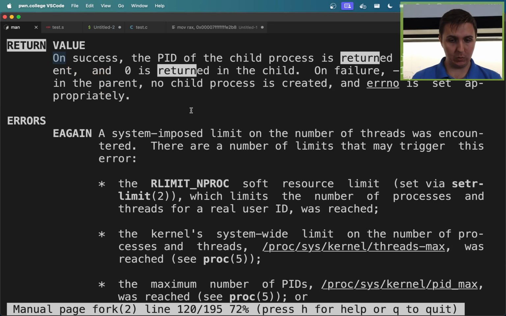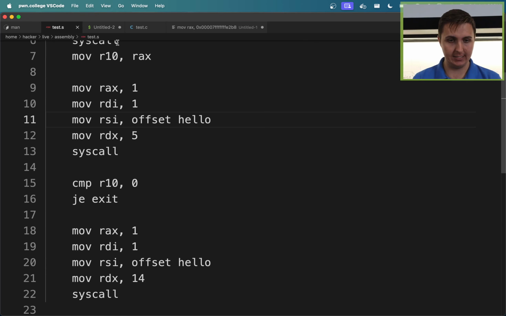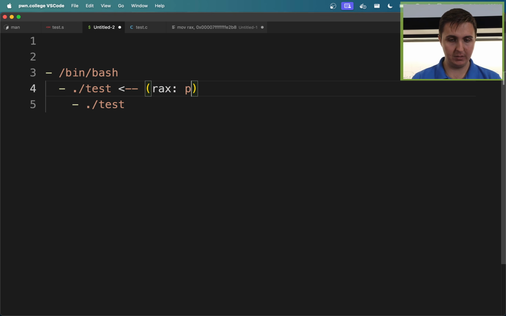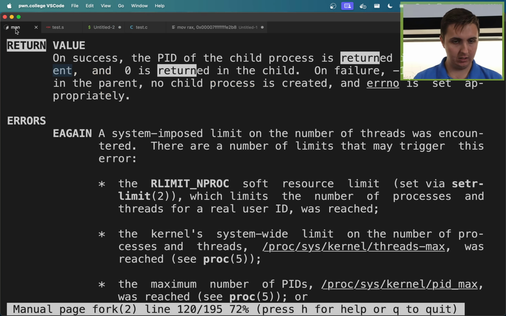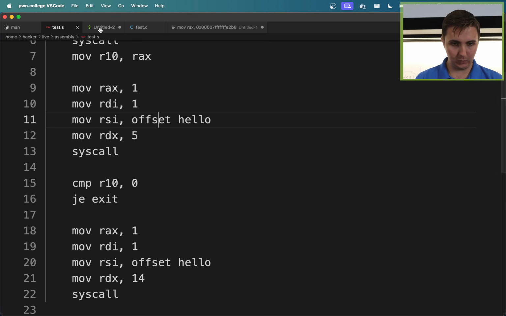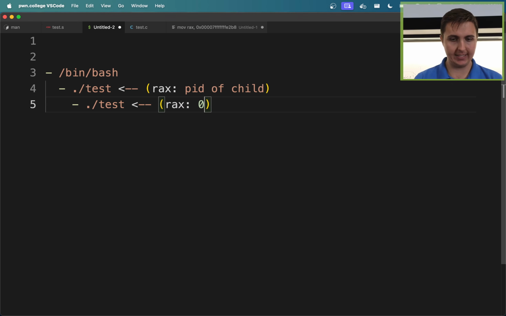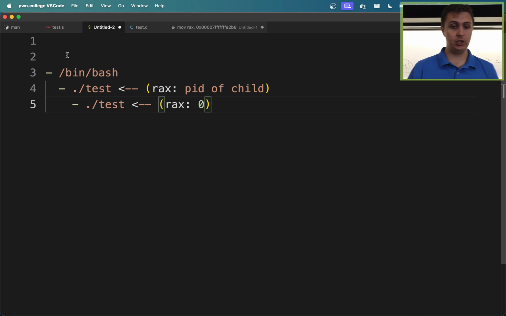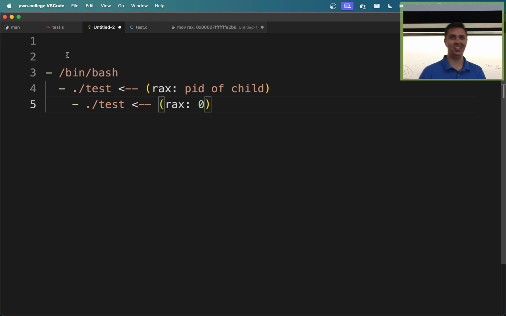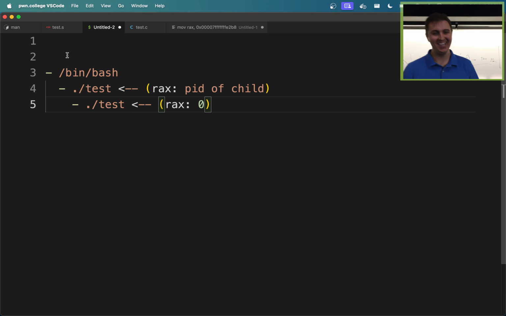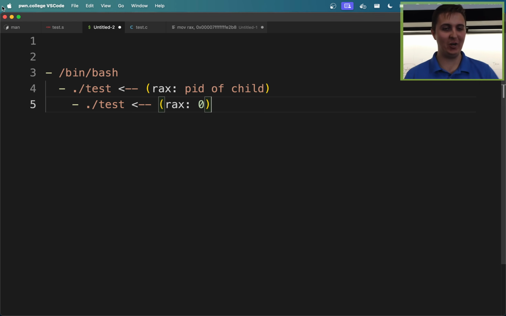In this process right here, it says in the parent, we get the PID of the child process. So RAX becomes PID of child. In this one, it says 0 is returned in the child. In this one, we get RAX is 0. So the PID of the child, like a lot of things in the Linux kernel, is just a number. It's a sequentially incrementing number.